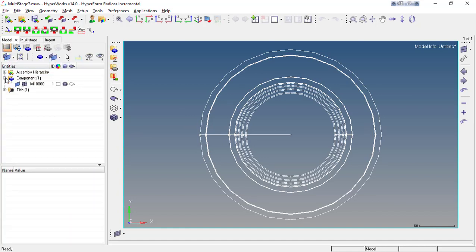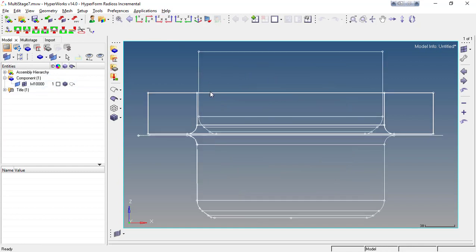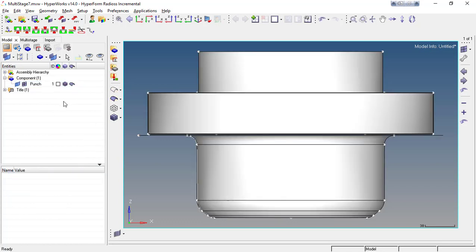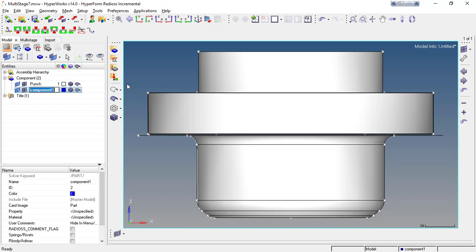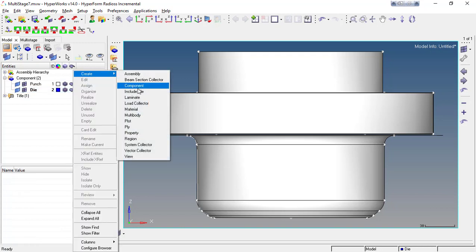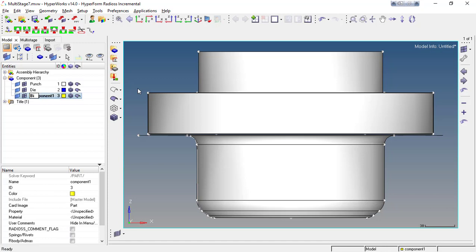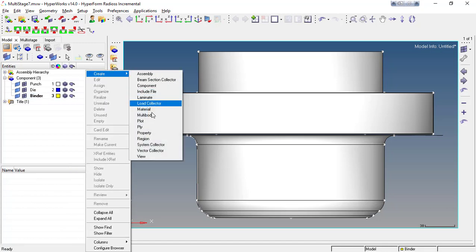See, I have one component here, but basically I need 4 components actually: punch, die, binder and blank component. So what I'm going to do, I'm going to rename this as punch. Make sure the shaded mode. Now I'm going to create a new component as die, and again go for creating a new component, binder, and the last one is the blank.